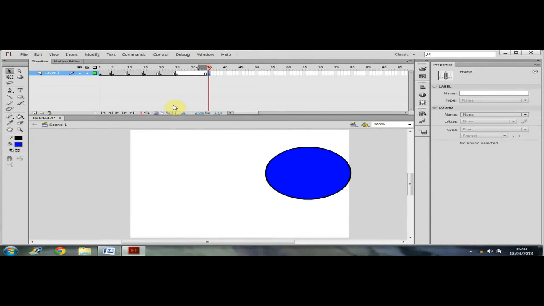So that has been a quick look at the timeline window. In the next video, we'll start to look at creating symbols for your animations and then into tweening and actual animating.